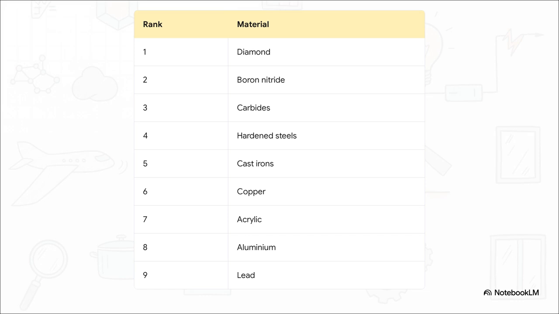Sitting right at the undisputed top is diamond, which is completely unmatched in its ability to resist scratching. Just below that, we have industrial heavyweights like cubic boron nitride and carbides, and then hardened steels and cast irons. But as we move down into much softer territory, we hit metals like copper and aluminum, plastics like acrylic, and finally, right at the very bottom, lead. Lead is so incredibly soft, you could easily scratch it with a standard pocket knife.